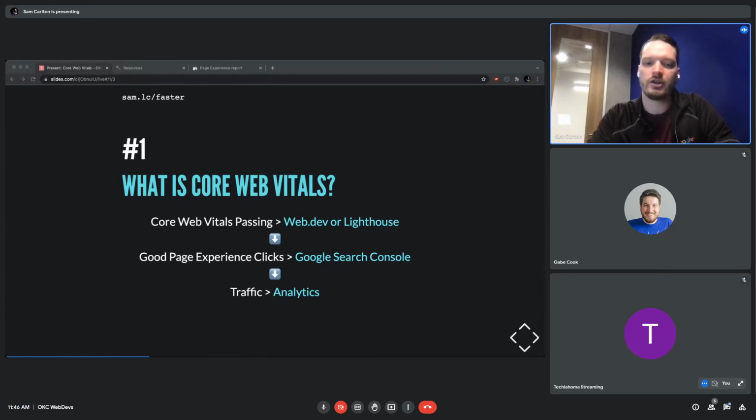Once you get your passing, then you can measure the impact that Core Web Vitals passing has on your site through Google Search Console, through that page I showed you earlier. And then once that impact comes in, you can measure the actual impact that it has on your traffic through your normal analytics, whether it be Fathom, Google Analytics, or whatever you happen to be using.